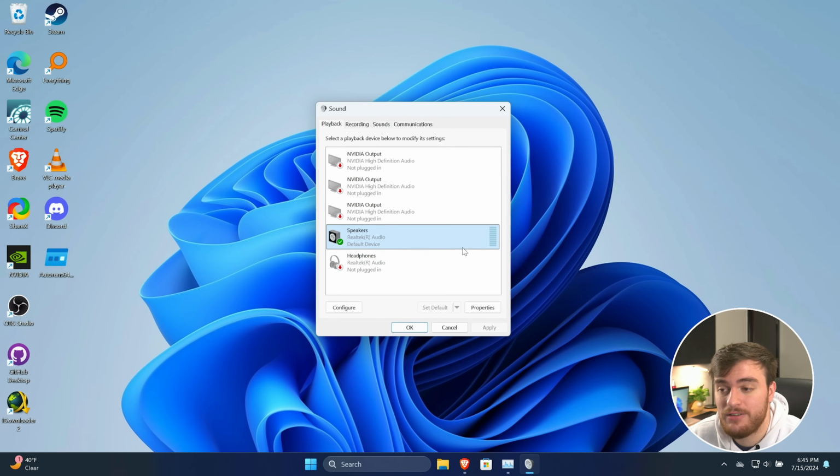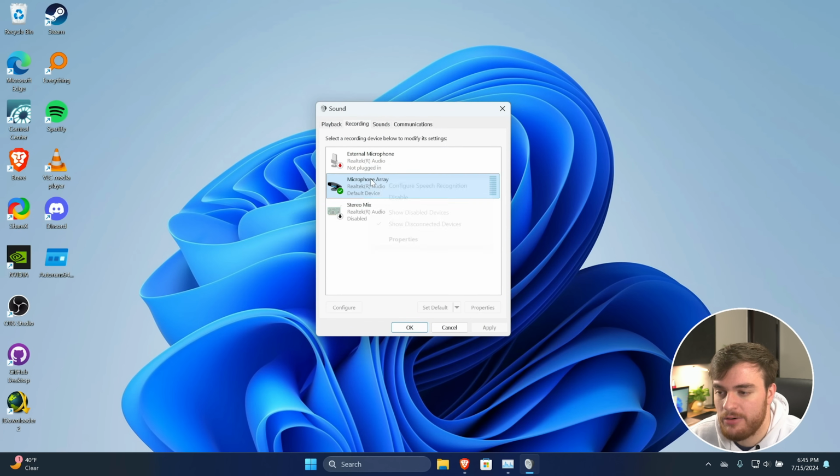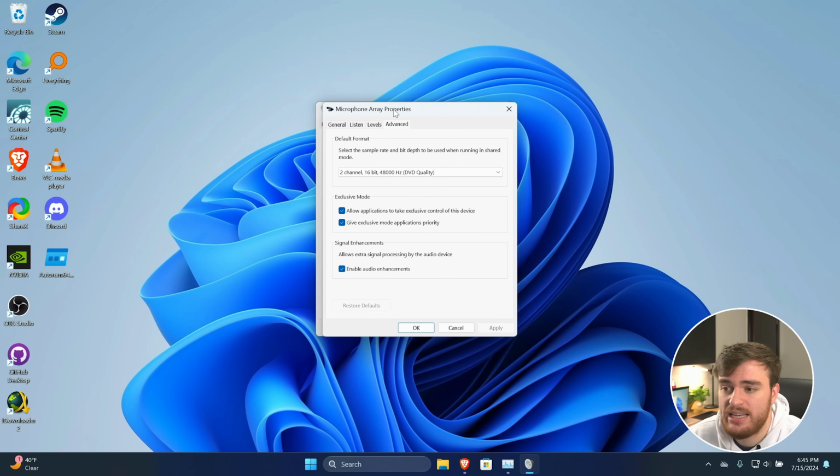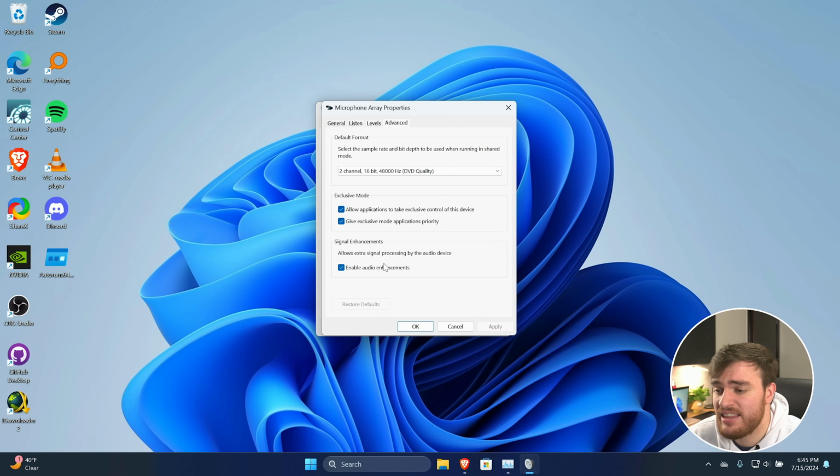Sometimes you'll also have different effects here, which don't seem to be present on this one, but you sometimes have enhancements and things like that. You can turn them off, which may give you better performance in certain cases, but oftentimes it doesn't really matter.